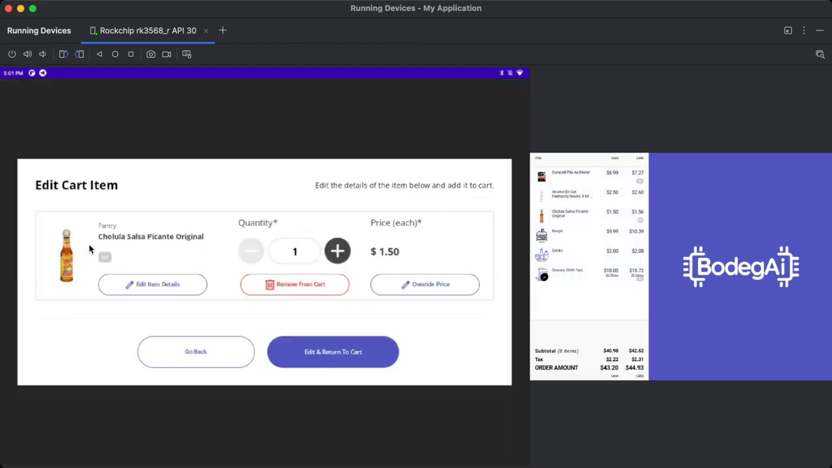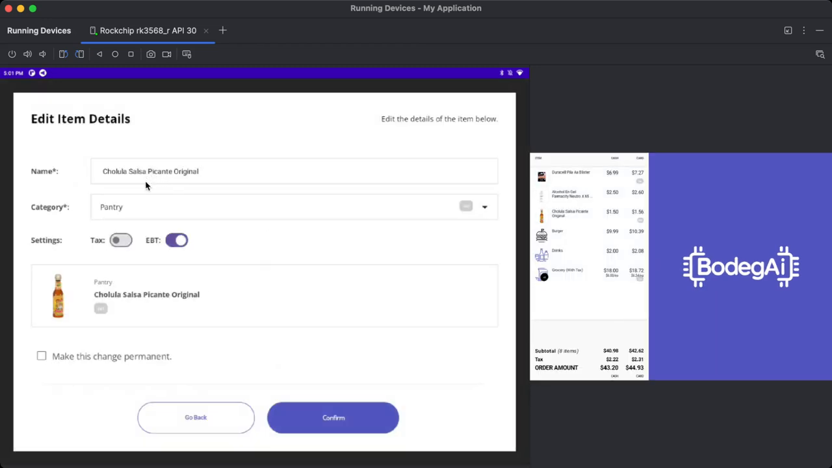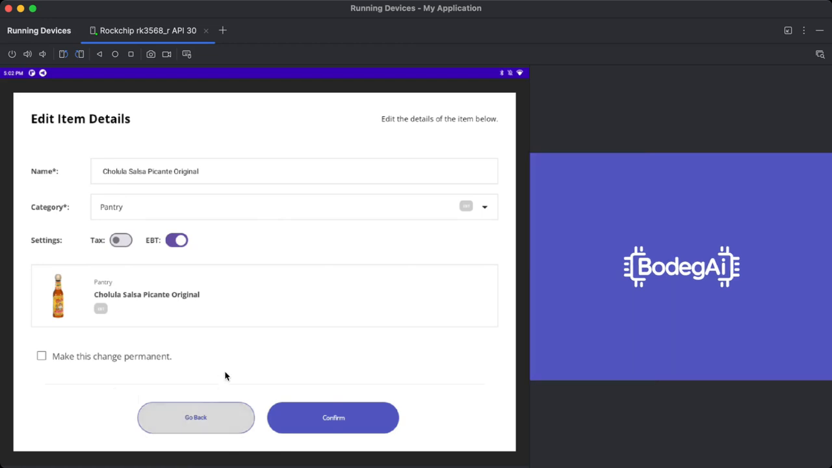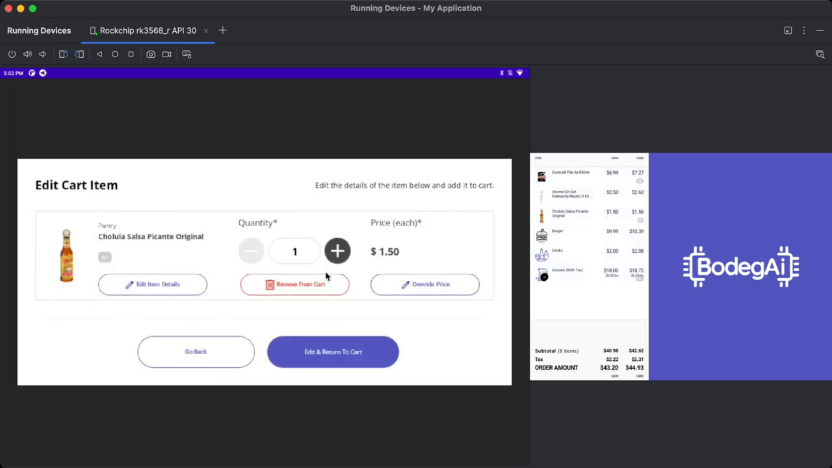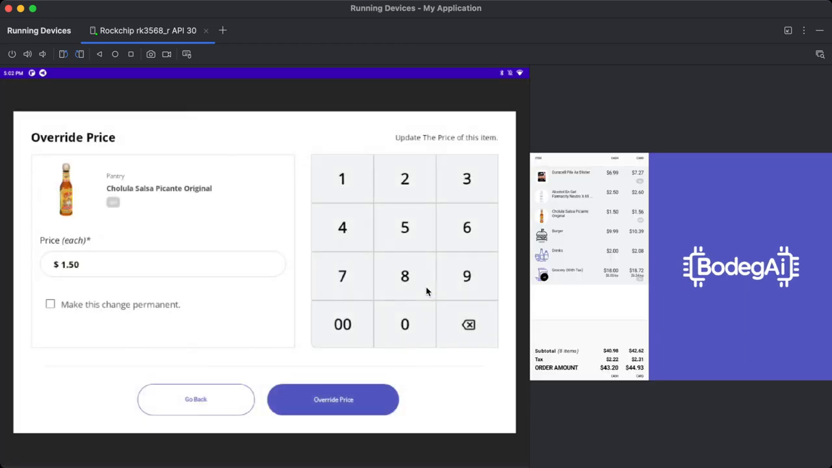In the case that we need to edit an item, we can tap on it and it'll open up this edit item section. We can edit the name. We can pick a different category if we wanted to. And then we can also either change the tax preferences or the EBT preferences and choose to either make those changes for this cart specifically or make it permanent and update our price book as well. We can change the quantity or remove it from the cart. And then we can also override the price.